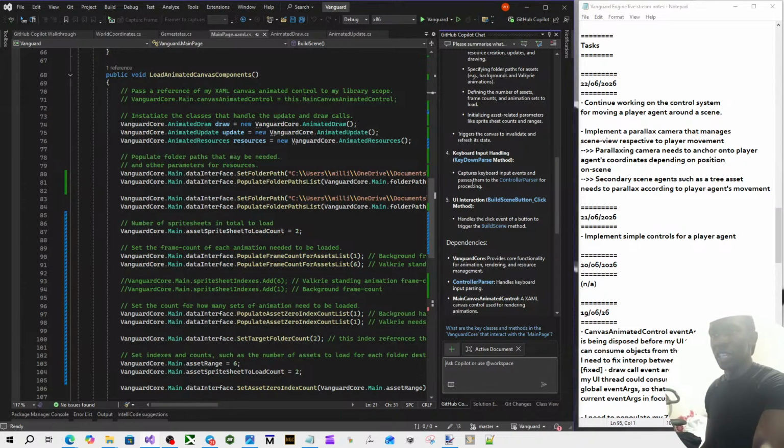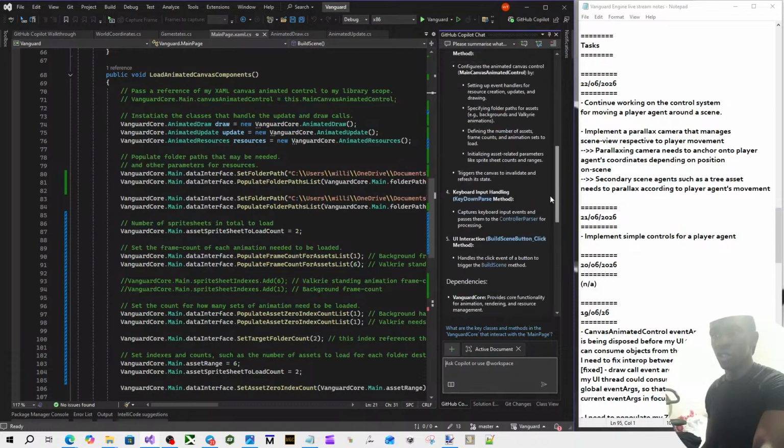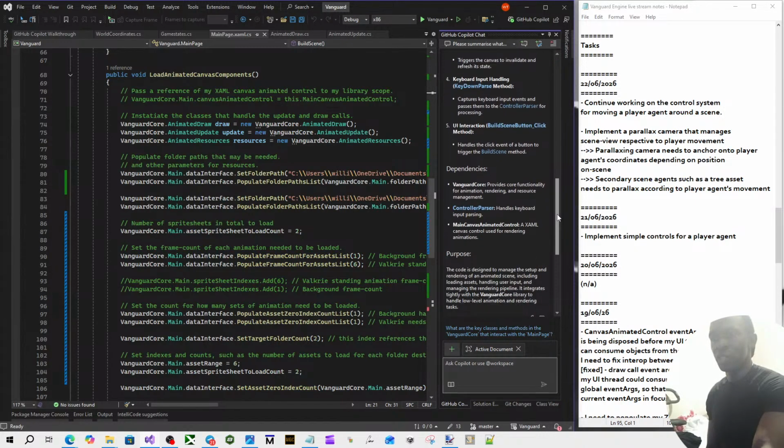And obviously, just like yesterday, I was doing the control logic, so I think it's there somewhere. Number 4, keyboard input handling. My class captures keyboard input events and passes them to the controller parser for processing. Exactly right. I have a few dependencies as well.